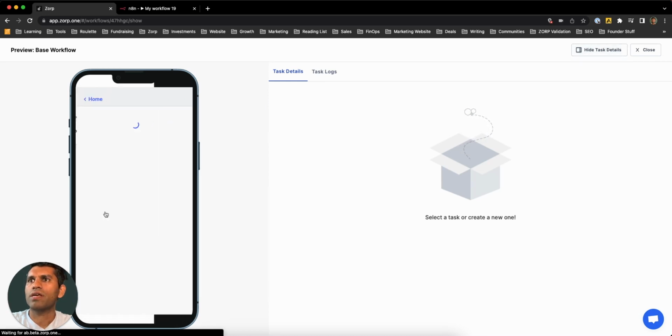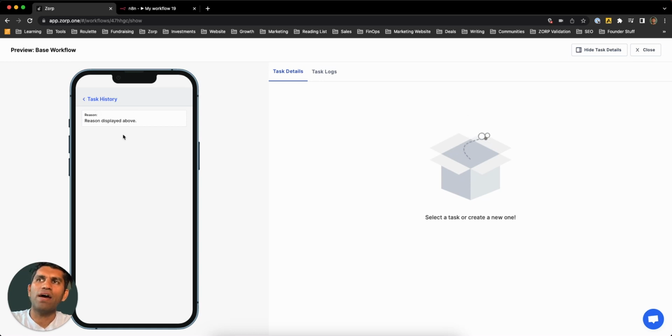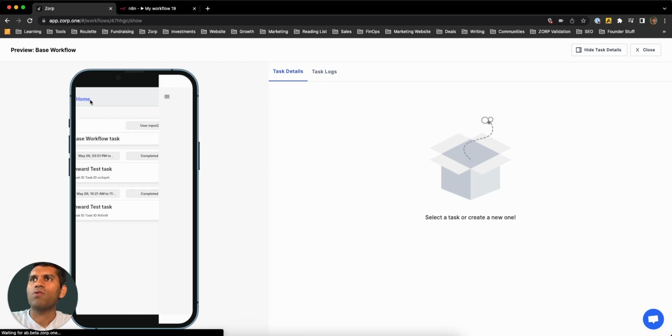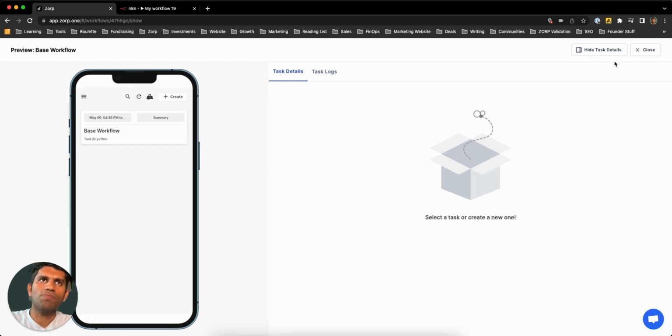Go to history and go to this workflow, and you see that the reason is actually empty. Because for this particular task we didn't have any data entered for a reason. But if you have, you'll be able to design the screens accordingly. So that's how task history works in Zorp. Hope this was helpful.